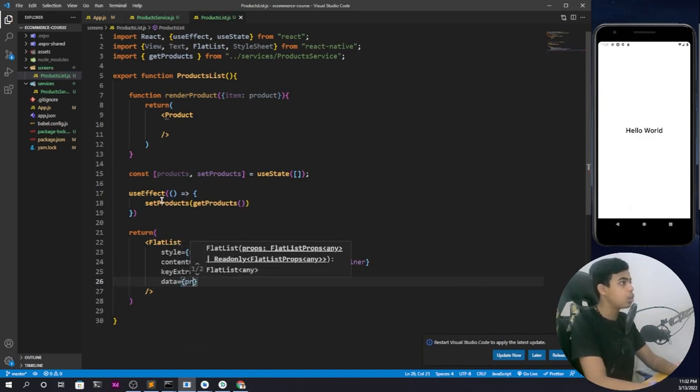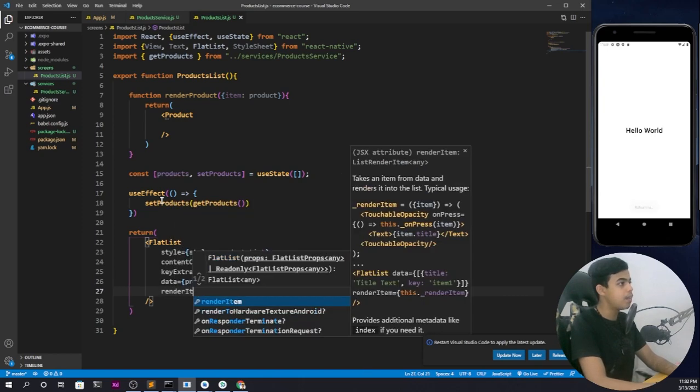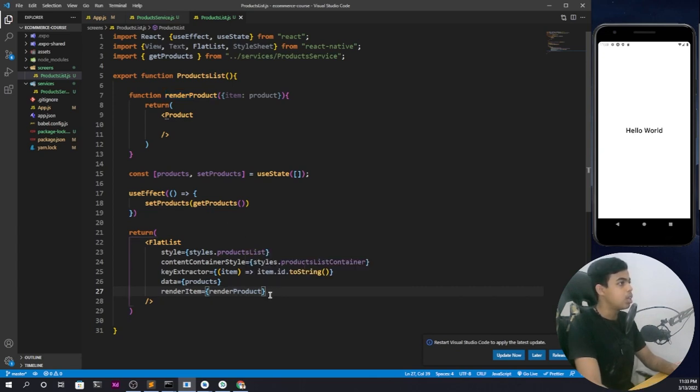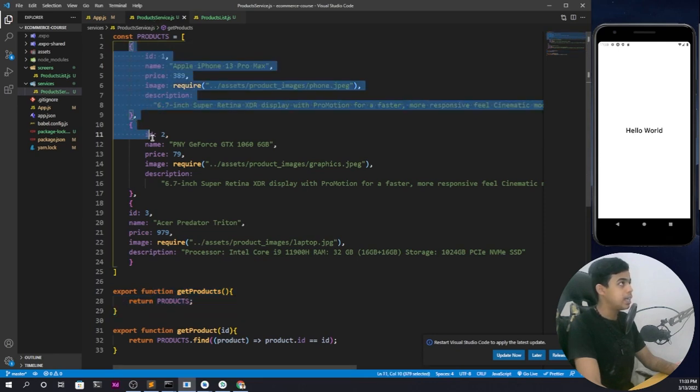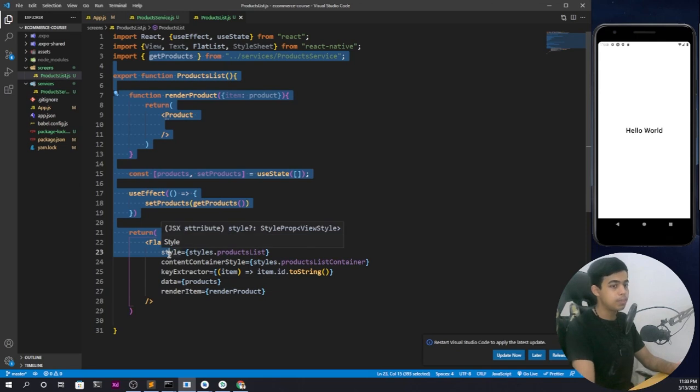And the data is going to be our products state variable. And now we're just going to render our item. That is going to be our renderProduct method. Okay guys, renderProduct method. Great. So now we are all set. So now, as you can see over here, we have defined all of our data. We have created our product list page in which we define how we would like to display our products.